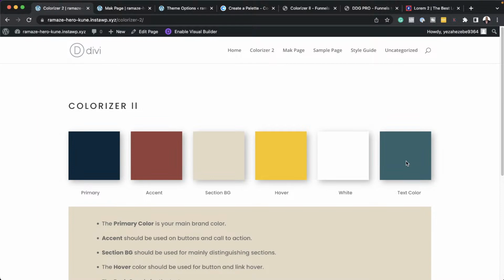Now, this color palette here is basic. If you are an advanced user, you can actually duplicate this and have even more colors, okay? And still apply the same process. So Colorizer 2 is brilliant for controlling your colors as you're designing your website. Okay, any questions?